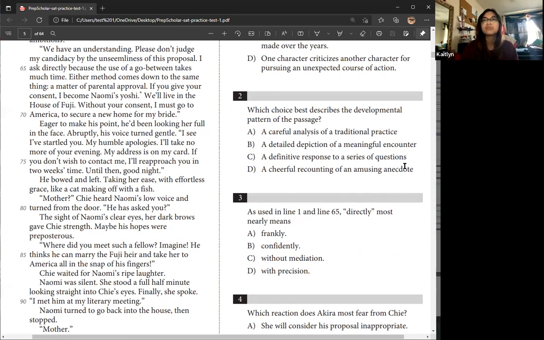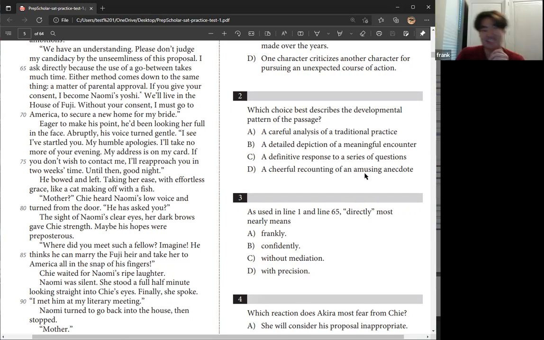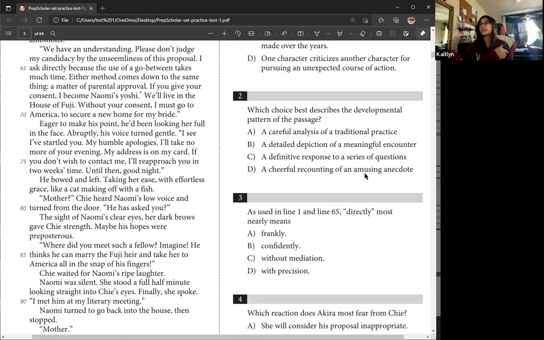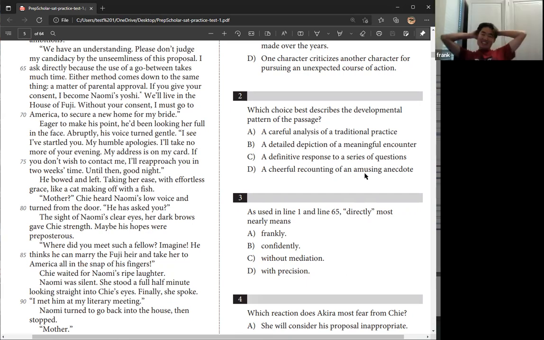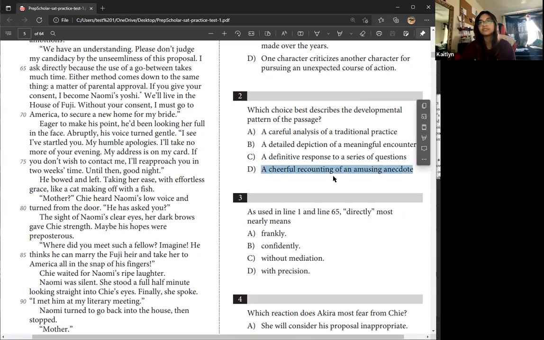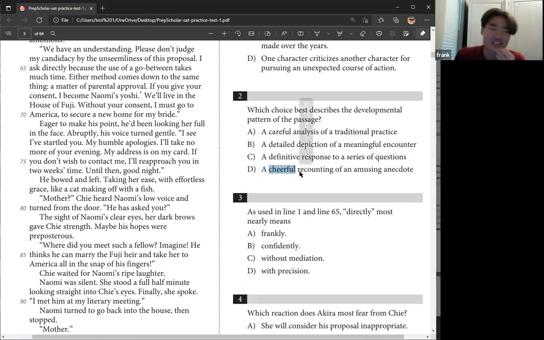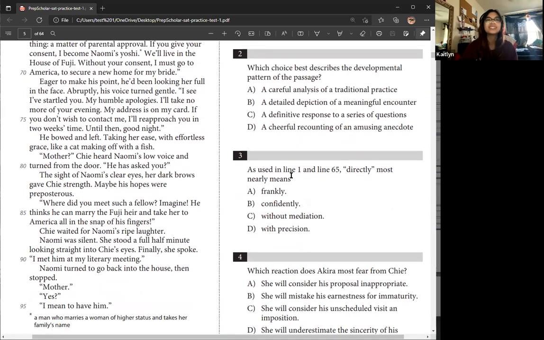Or a definitive response to a series of questions. Was there a series of questions, or did he just ask one? There was one, so that crosses that out. Or a cheerful recounting. Recounting would mean thinking back on a memory. Is this a memory? Was the anecdote... whatever. Yeah. What was the meaning of the anecdote? The last word. Was this cheerful? Oh no, the anecdote was the meaning of the last word. Yeah, anecdote.